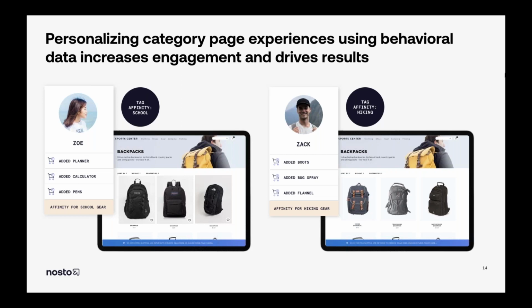So you can see how simple it is for the sequences to change just based on a customer's category, brand, or tag affinity.